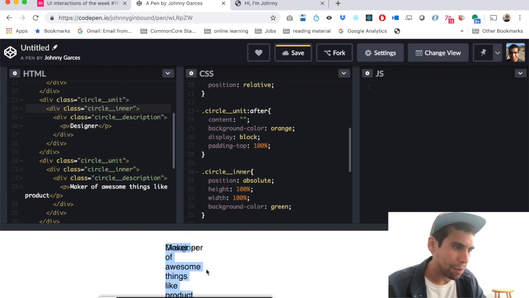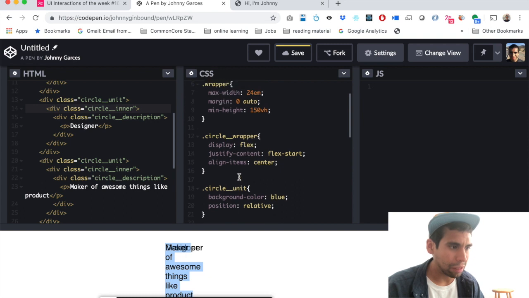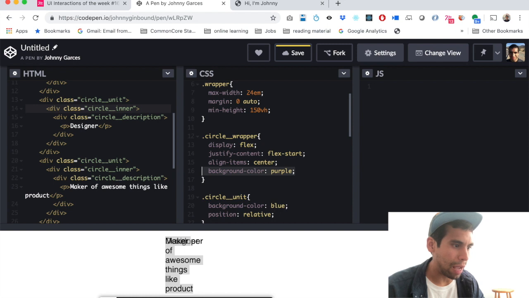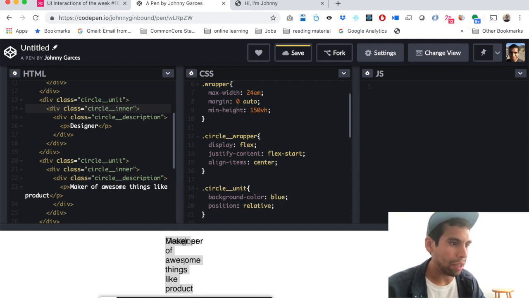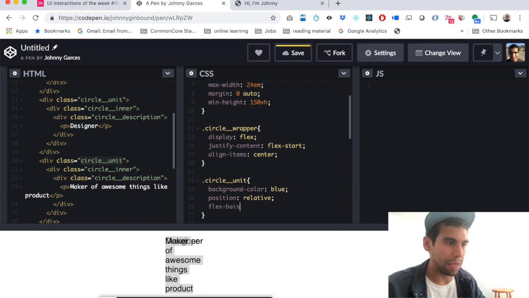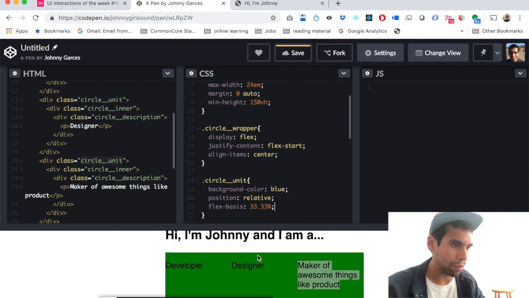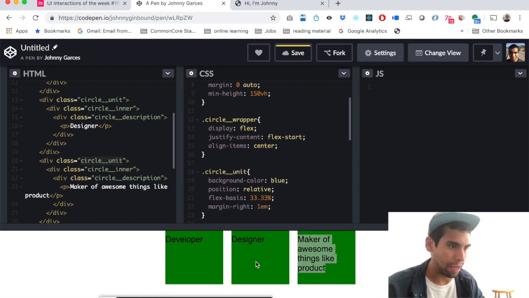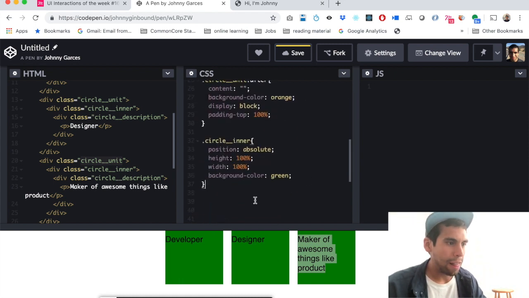But everything's collapsed. What happened here? Uh-oh, this doesn't look too good. Well, that's because we gave it a display of flex. So let's take a look at all this wrapper here, right? Everything's collapsed. It's awful. But we need to give these circle unit values a width value or flex basis. Let's give it some width. And let's give it a width of 33.33%. There we go. Now we're talking. And let's space this out a little bit. Let's space these out with a margin of 1em. Now we're talking. See what we did here?